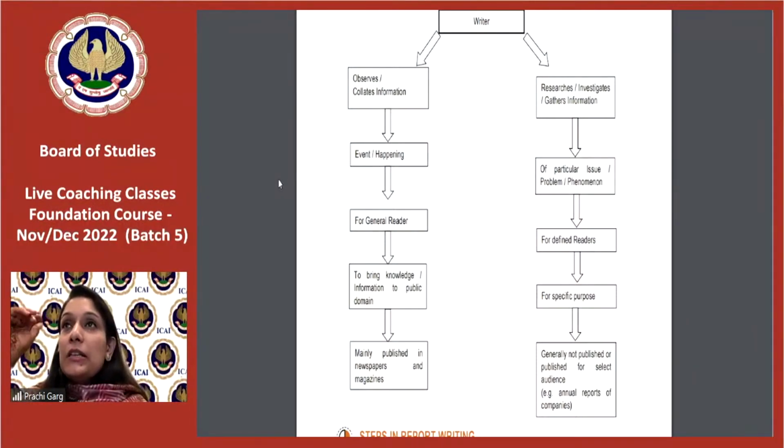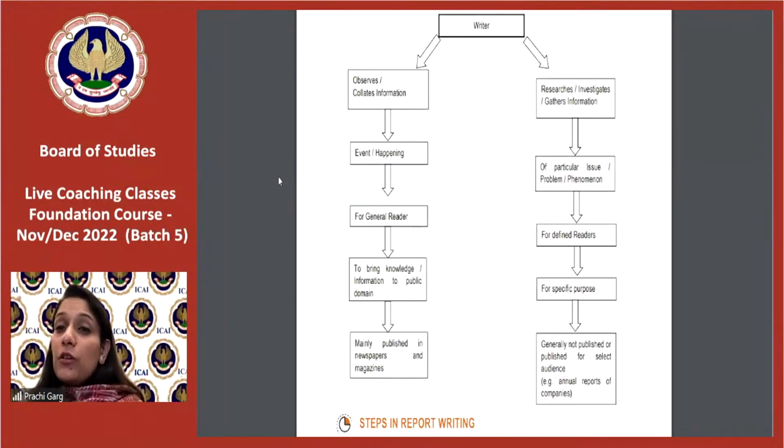So basically, in this, you are attending the event yourself. You are right there, to see and to witness what is happening. Then you write about the event and the happenings. This kind of report is usually for the general reader. It is to bring knowledge and information to the public domain, mainly published in newspapers and magazines.